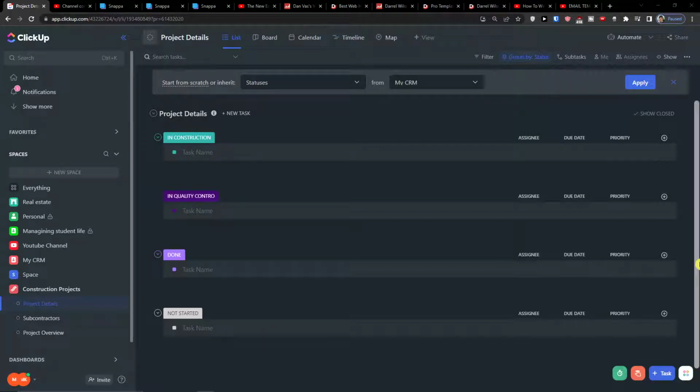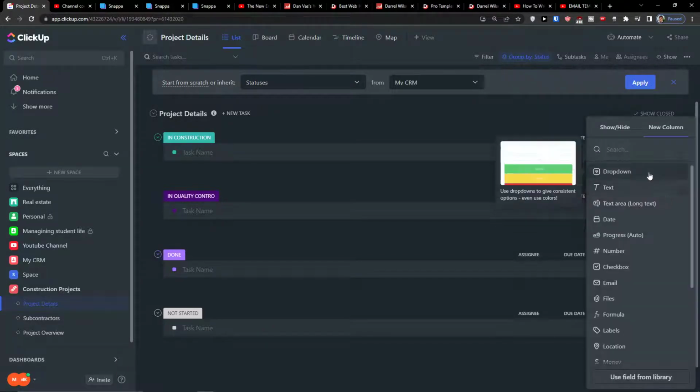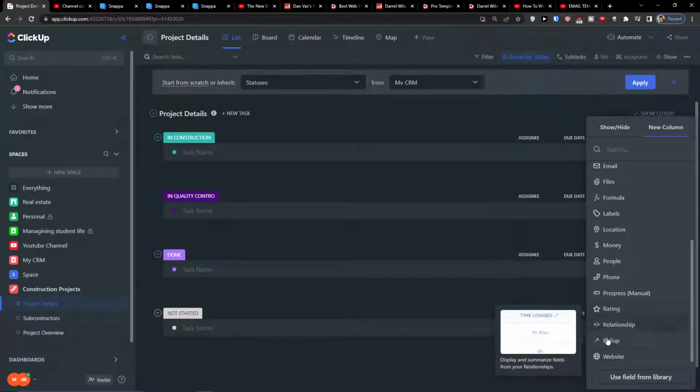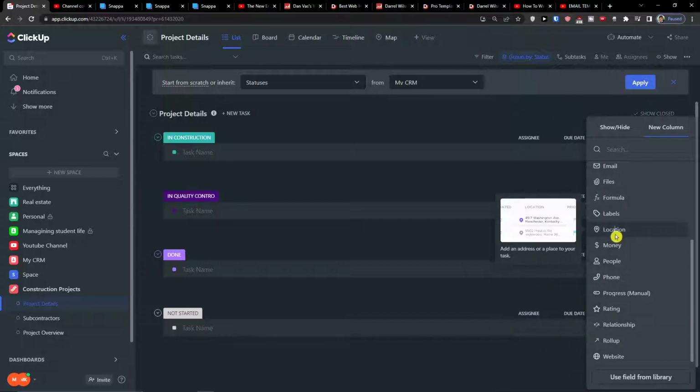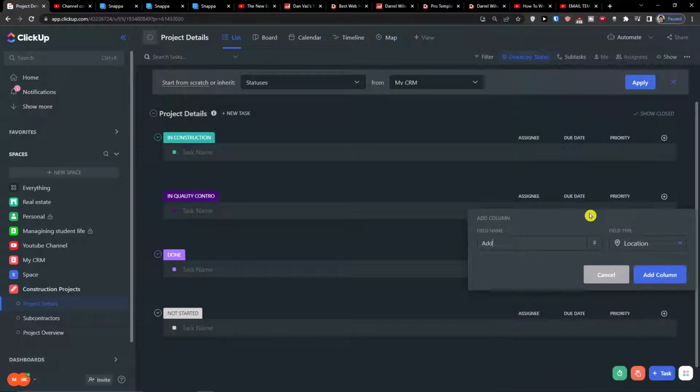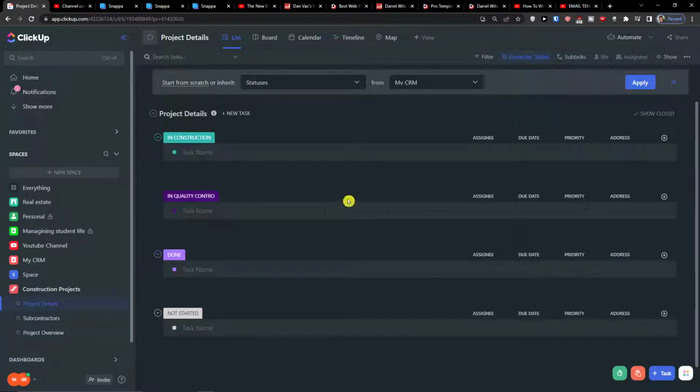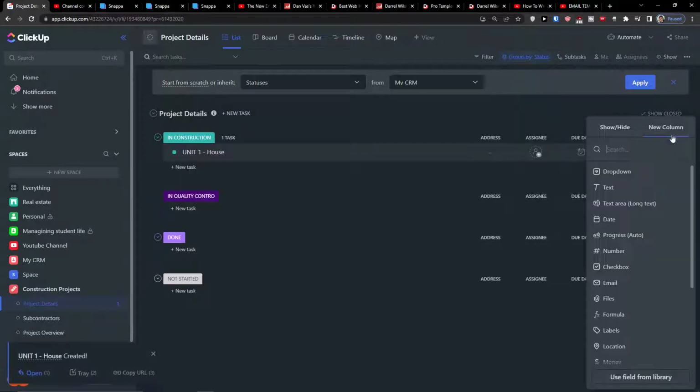So the first thing that we're going to add is to add a column, and we can have, where is it? Location, which is going to be the address. So let's say that this is going to be like in construction, and we're going to have, let's say, unit 1 house. Then you're going to have the save. We're going to have plus here, and we can add the progress.